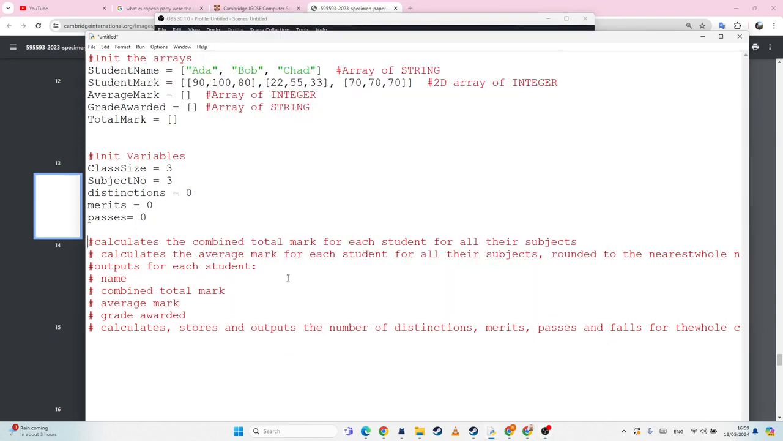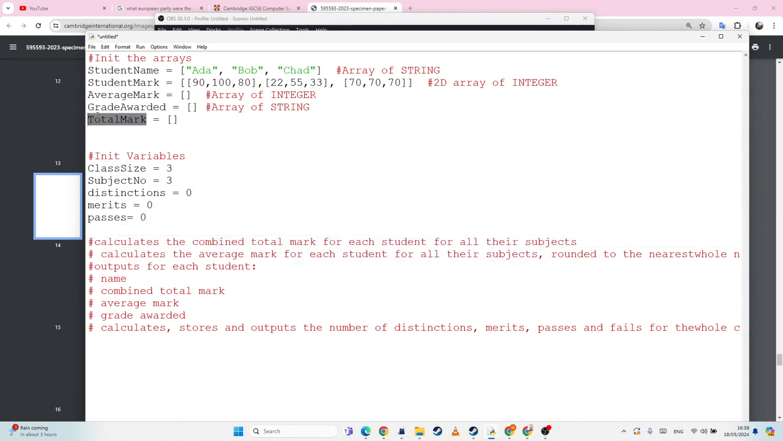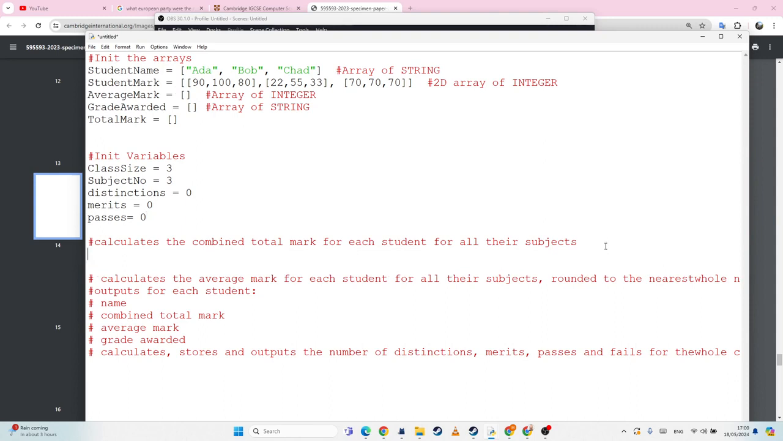not having much luck with the sound here, but hopefully, now that the crazy aircraft is gone, we can start this. So calculate the combined total mark for each student and all of their subjects. So we're going to have total mark. Now, for each student suggests that we're going to have to use a loop of some kind. We know how many passes we're going to do, so it's going to be a for loop, also known as a count controlled loop.